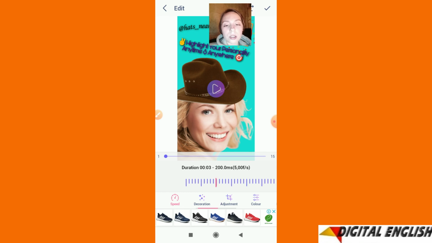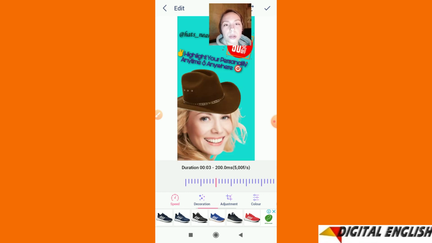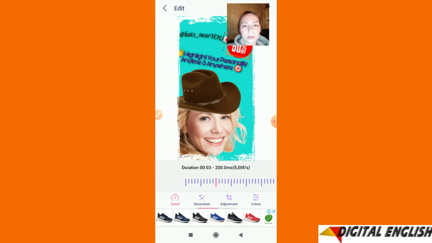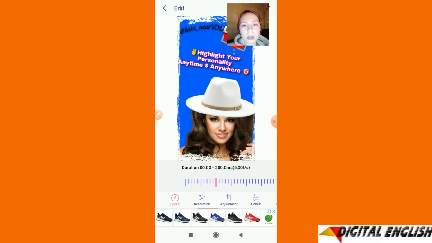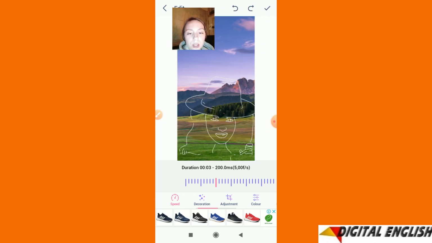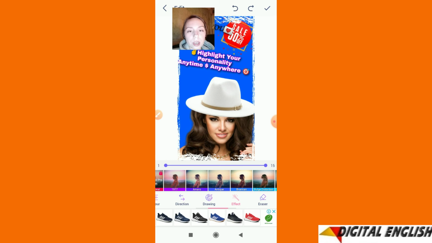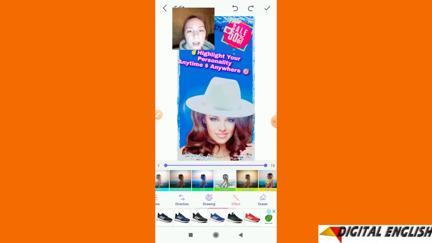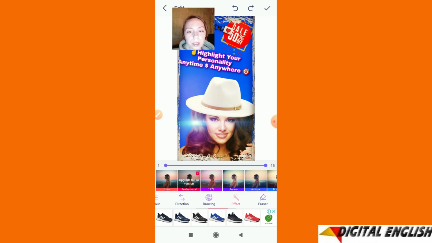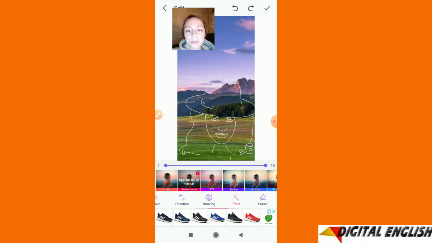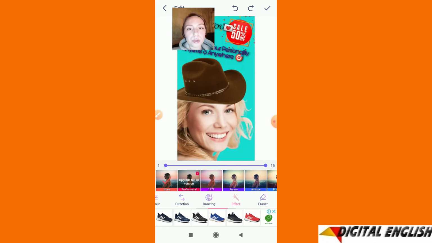Let's play at 0.3. So you see, guys, how the whole animation looks like. So now we can save it, or actually you can click on effects and you can even change the style of your GIF. So that's actually, people, you are going to save it. I'll show you. So let's save it.